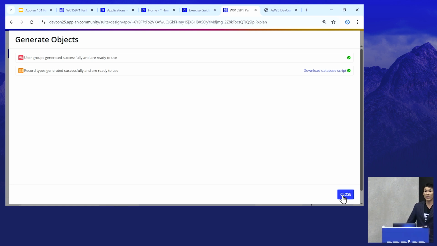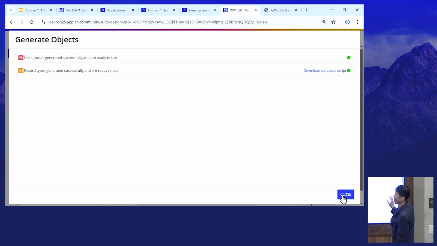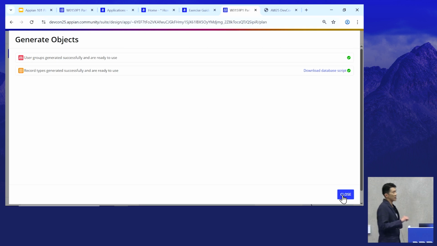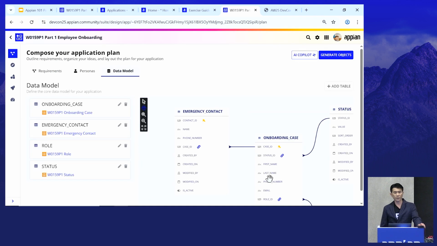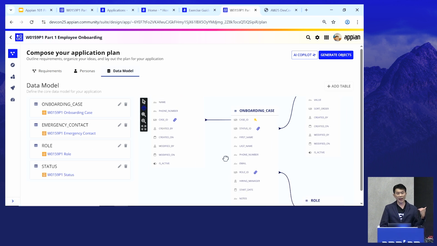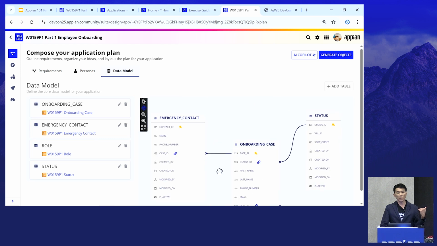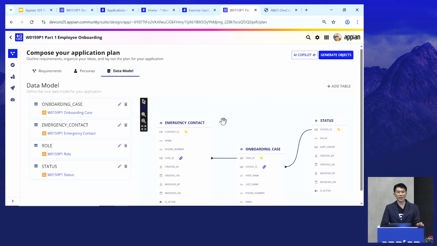So when it's done, okay, you can see there is going to be a generate dialog box. It shows you exactly, right, okay, the users group has been generated successfully and the record type has been generated successfully as well. Okay, when you've done that, everybody click close. Okay, good. So we'll come back to the data model. You can see, right, all the tables are mapped to your record type. And then on the right-hand side, you can see the relationship of each of these tables as well.